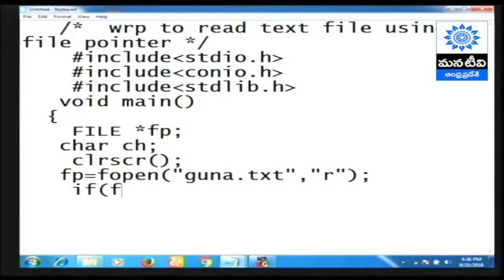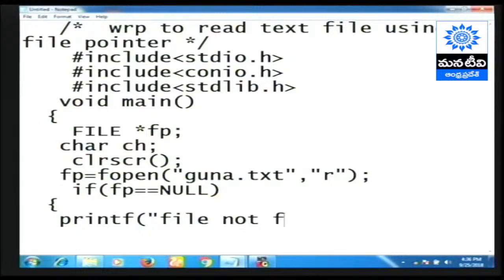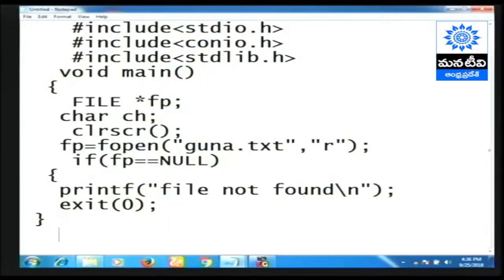If fp equal to NULL, in capital letters. Whenever the file pointer is NULL, it does not recognize that file. In that location, the guna.txt file is not recognized. What is the message? File not found. I want to print the message file not found. Exit means come out of the memory, the hard disk memory.